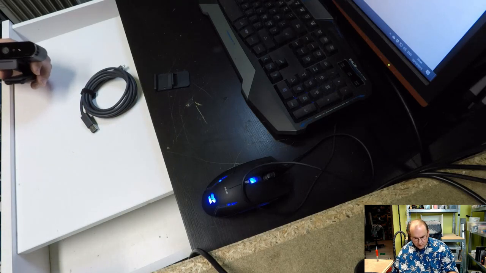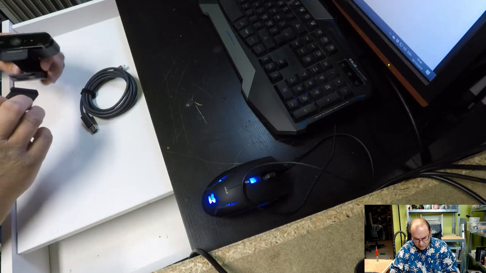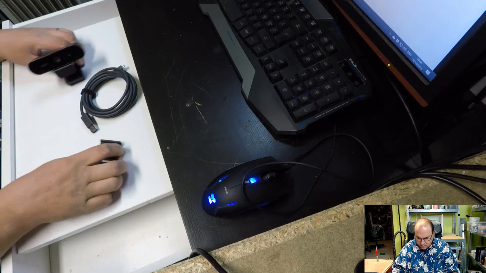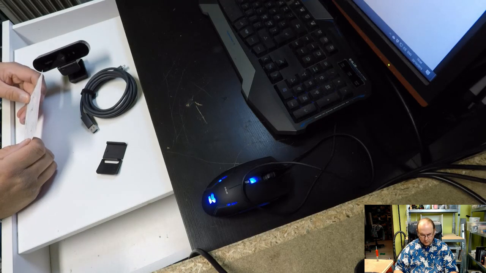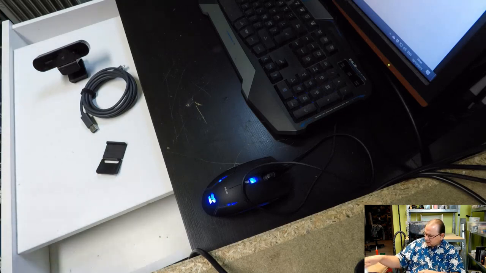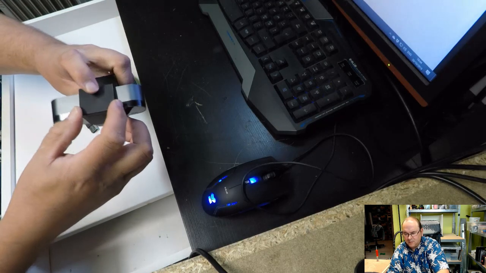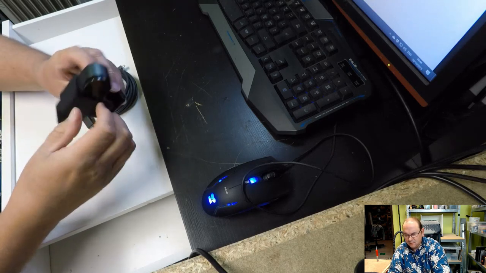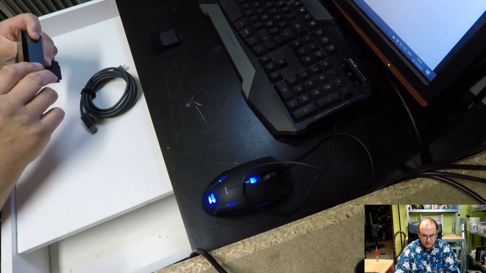Also, it has this kind of extra support. I wonder what this one is supposed to be for. Okay, that's like if you want to block the lens, you can put that on top, or have it as a lens cover. Look at that. Could I? Well, I don't know. No, maybe not that interesting.